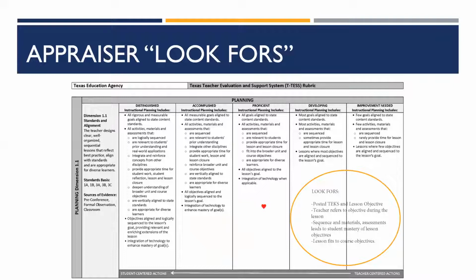Also in the rubric that I provided you, it has this really great cheat sheet. Because this came from the administrator manual, this is what they were taught to look for when they come into your classroom to observe. They are going to be looking for, do you have your TEK and your lesson objective posted somewhere in the classroom? I remember when we started using T-TESS, teachers were like, oh my gosh, they're always on me about posting my TEK and my lesson objective. Well, this is why. This is what they were taught to look for when they come into your classroom.